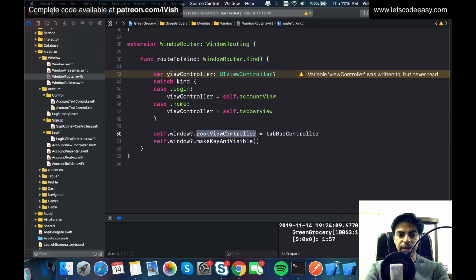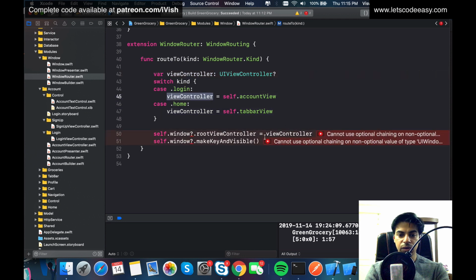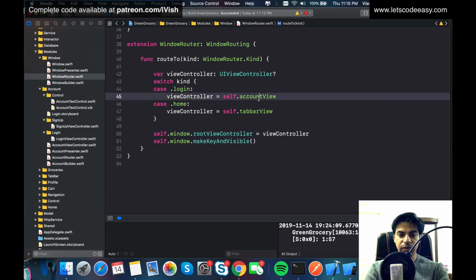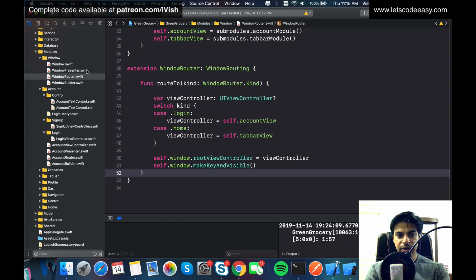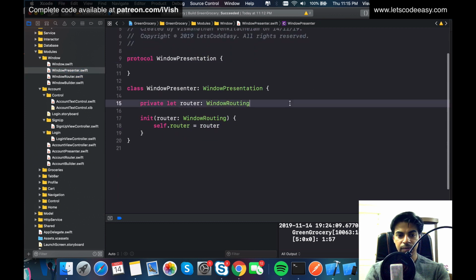So we set the window's root view controller as this view controller, whichever it is. Let's say if the kind is login, then the view controller set will be this. If the kind is login, then account is what we will set as a root view controller. If the kind is home, let's say if the user is already validated, then tab bar is what we will set as a view controller. So this is what we do. Let's try out that here.